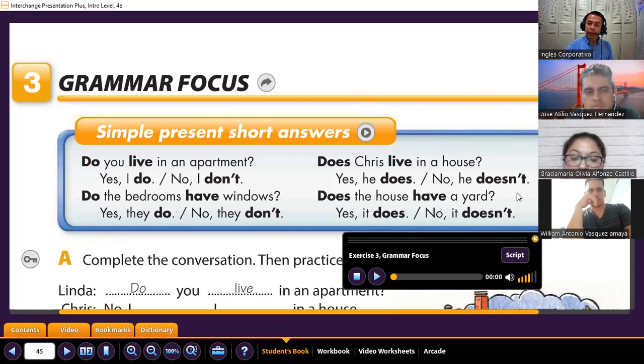Okay. So this is the structure, right? The auxiliary do, the subject you, and the verb. Remember that when we talk about the simple present, the verbs are active, action verbs, right? Live. Do you live in an apartment? Yes, I do. No, I don't. Then the bedrooms. Bedroom is plural, remember.